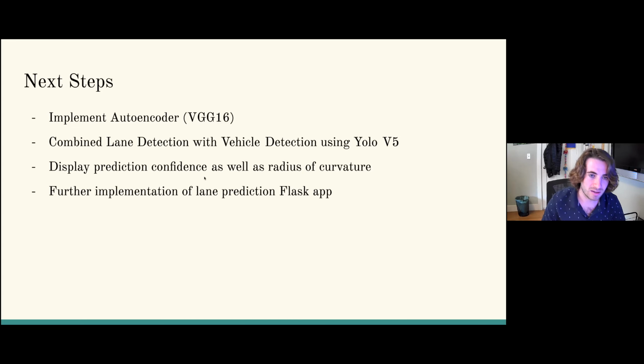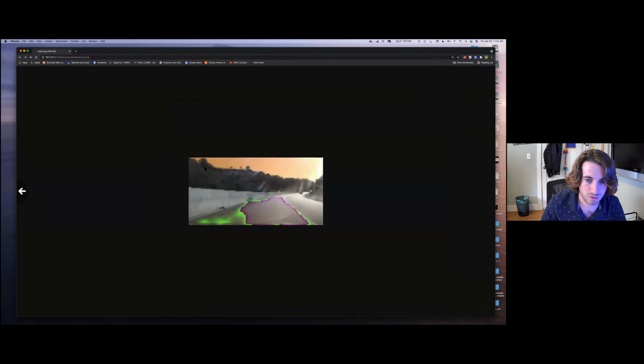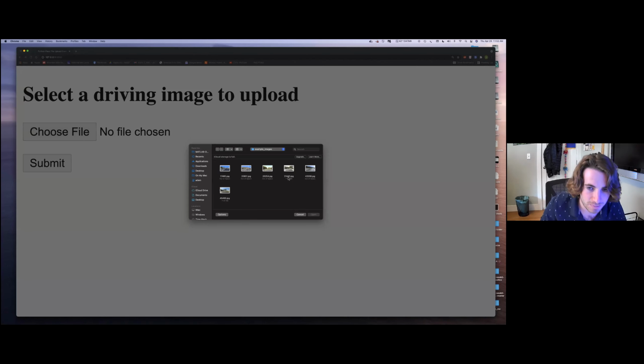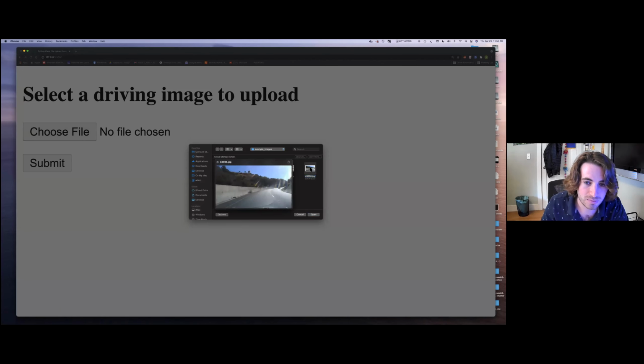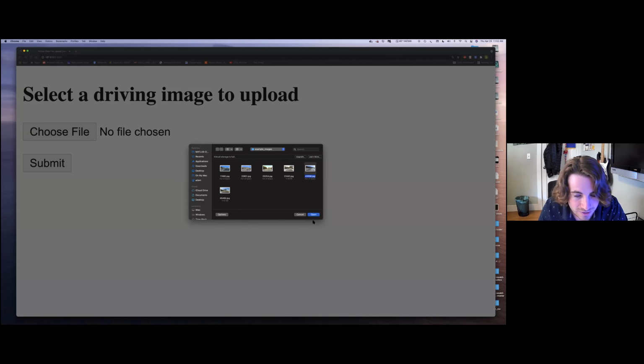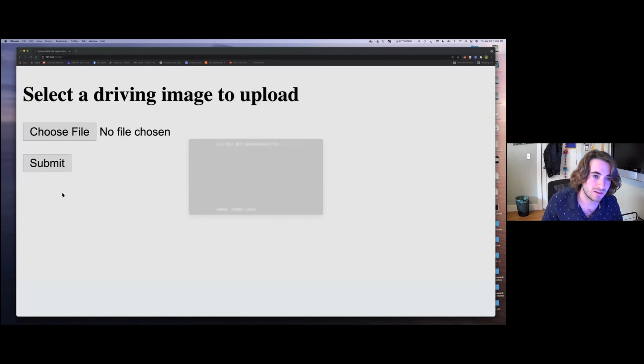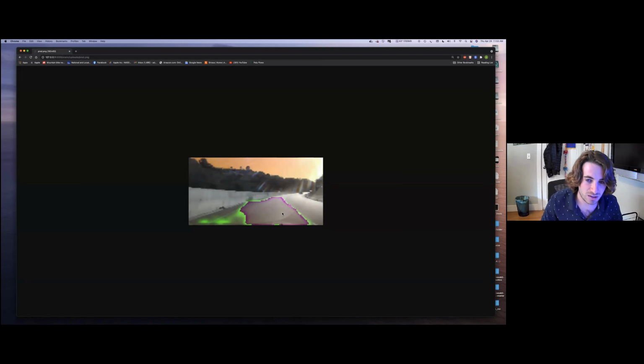And then here I can show the Flask app. So essentially you pick an image. For example, here's an image of a car driving, totally unseen by the model. And then submit, and you can see the predicted lane for that image.